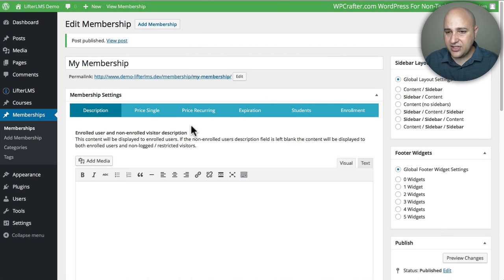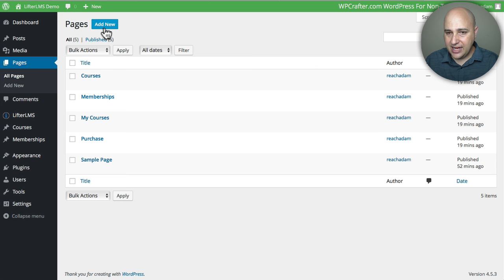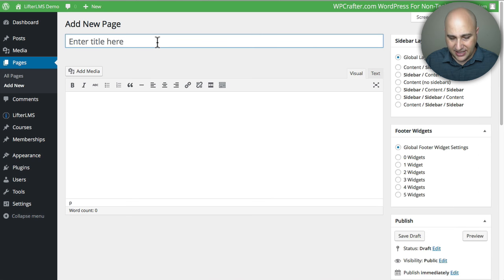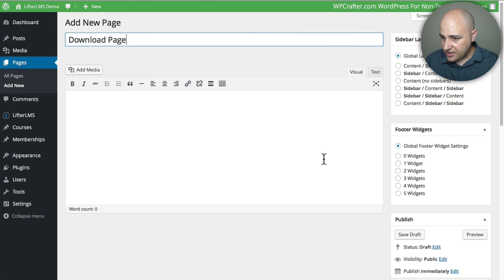So check this out. Say I wanted to create a page that is protected so only people who own the membership can actually see that page. So I'm going to go to Pages, and I'm going to create a new page, and I'm going to call this Download Page. Like this. And check this out.